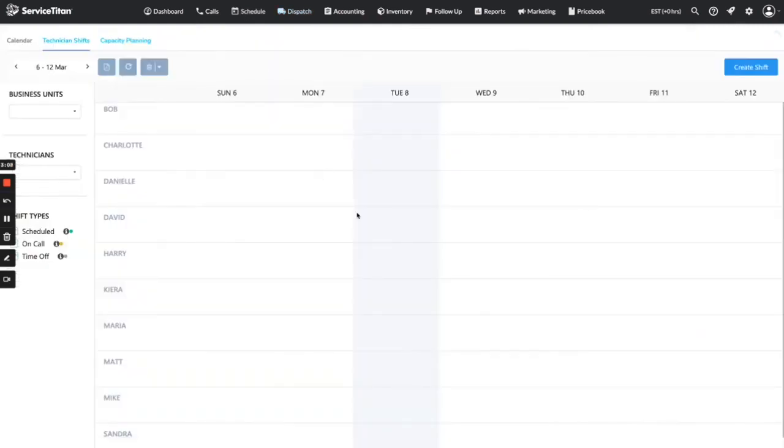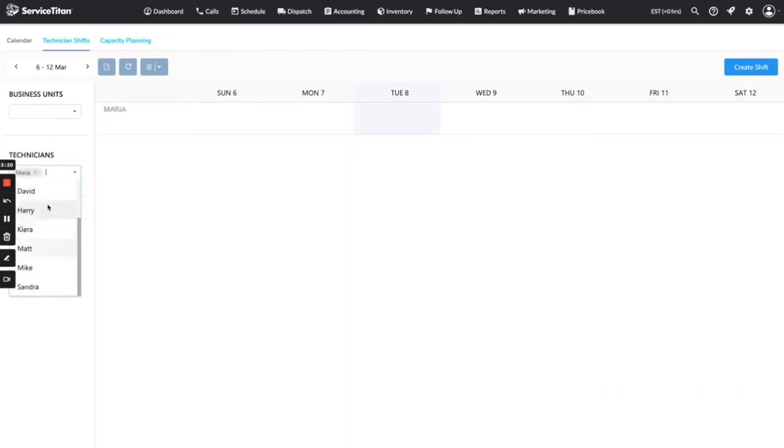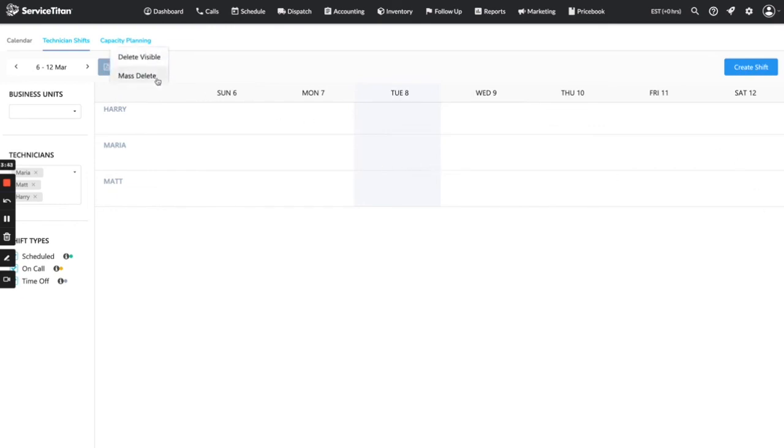Now, there are some ways that we can change the mass delete feature. Let's say we only wanted to do it for certain business units, or certain technicians. You can go in here and select a business unit and a technician. Let's say just Harry, Maria, and Matt. We changed all of their schedules so much that we want to delete everything for them and start from scratch. You can select the technicians and mass delete. When you do that, it will only affect the visible technicians. That also works for delete visible.